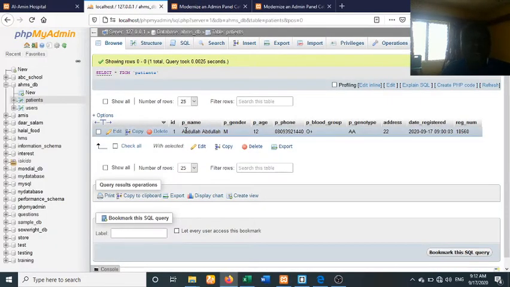Remember, this is my database that I have declared also. I don't need to show you how to create a database again, or how to create all these columns. You can see p name, p gender, p all this one. These are the column names. Then I also generated a registration number.